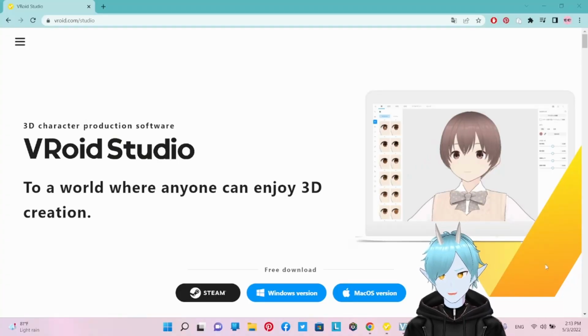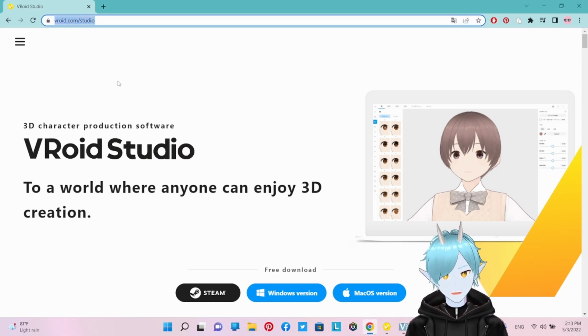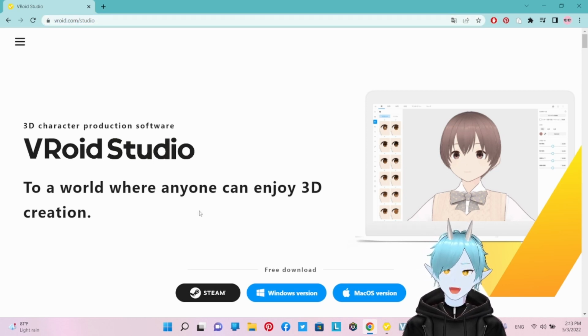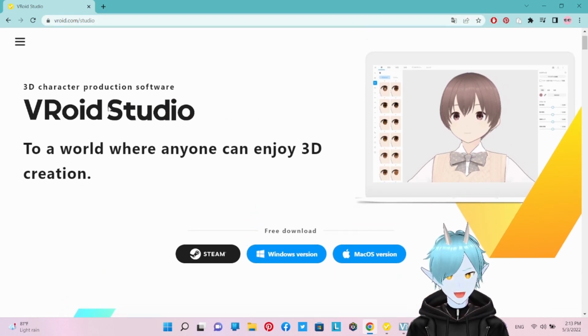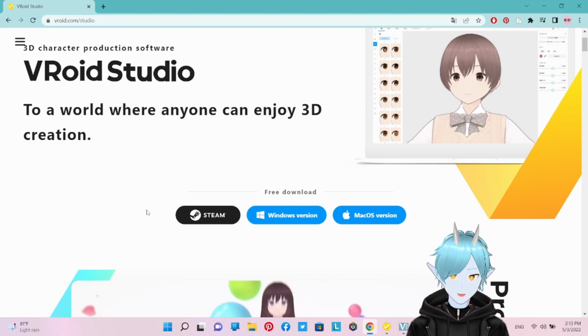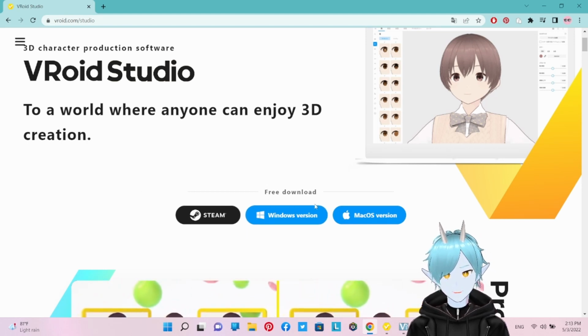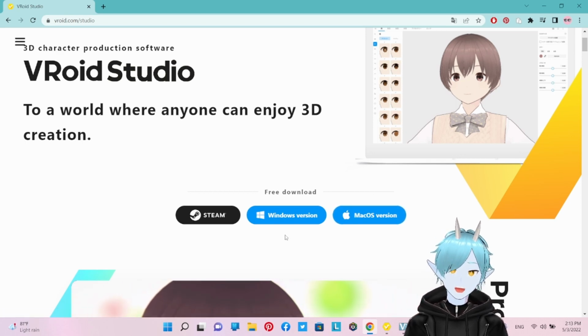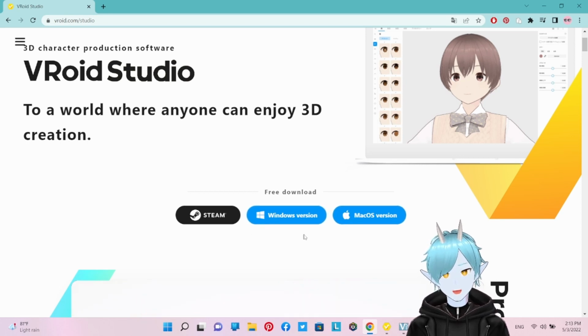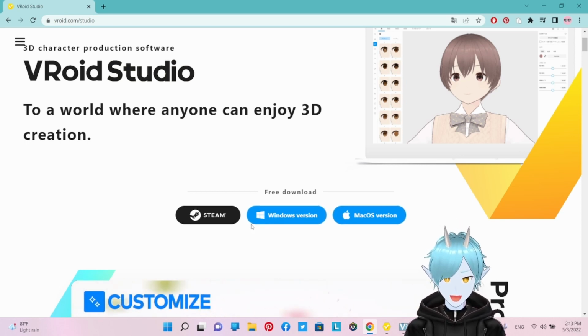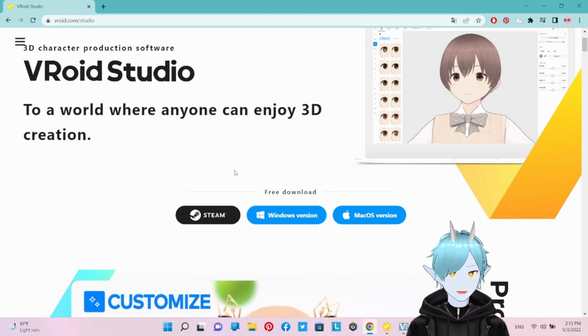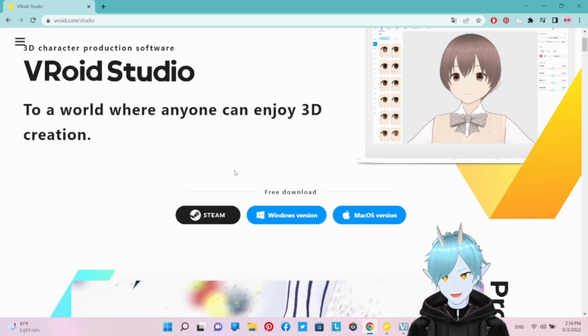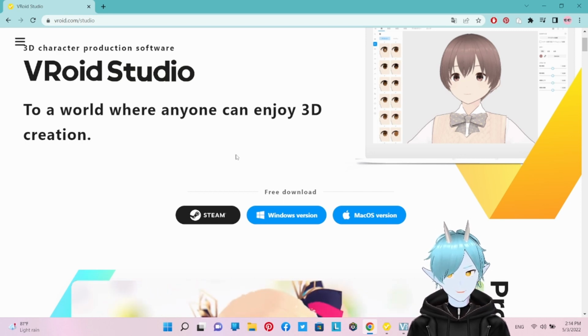So the first thing you want to do is go to this website right here, vroid.com/studio. I'll leave a link down in the description. Here's basically the site where you can download Vroid Studio, either on Steam, Windows if you have a PC, or a Mac version. Just click on whichever version you prefer, download it, install it, and you'll have the program ready.